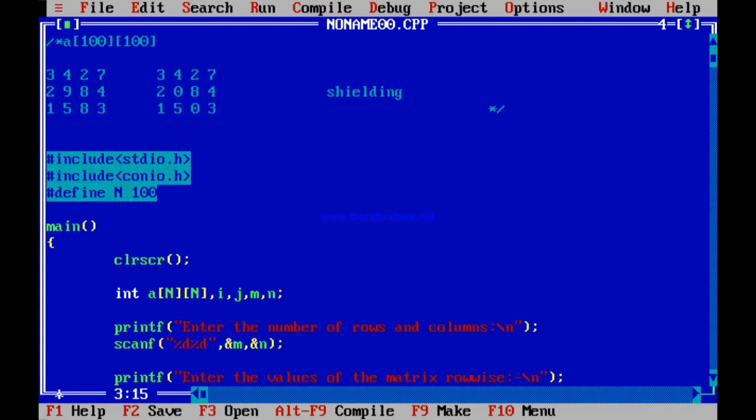Here I want to change the shielding a little bit. Again a shielding program, but this time shielding will be a little different. What sort of shielding? The diagonal will remain as it is: 3, 9, 8 will remain as it is. But all numbers below the diagonal will be shielded. This 2 will be converted to 0, this 1 will be converted to 0, and this 5 will be converted to 0.